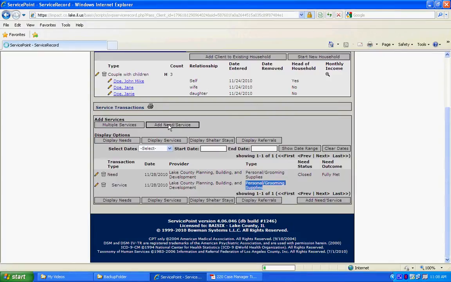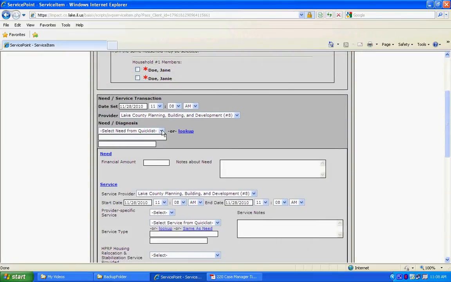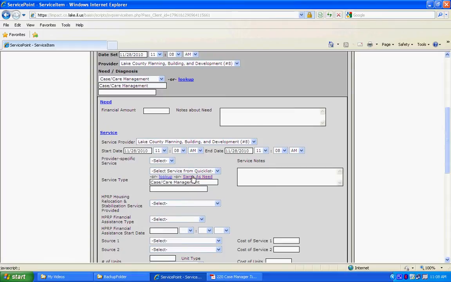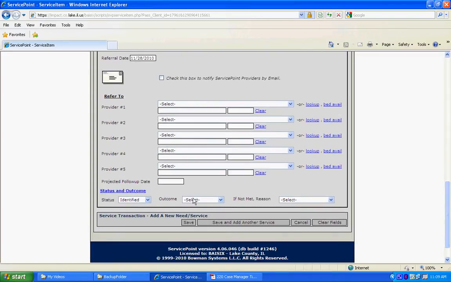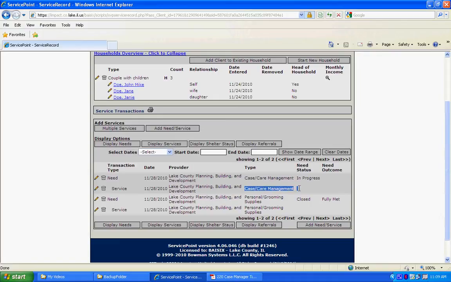Click on Add Need Service. Again, include the household members if you like. Specify the need as case management. Specify that the service is the same as the need. Again, Service Point defaulted an end date. We don't care about that right now because we don't know when the session is going to end. And perhaps we can be helpful to ourselves and we can change the status to in progress, and we press save. This case management session has begun and it's in progress.